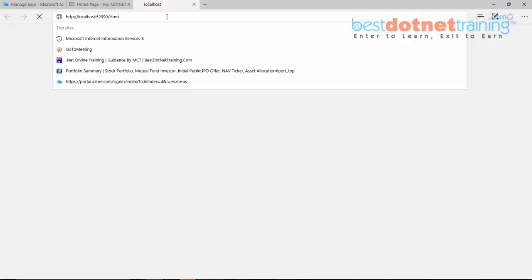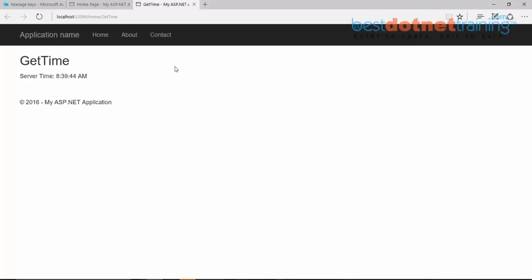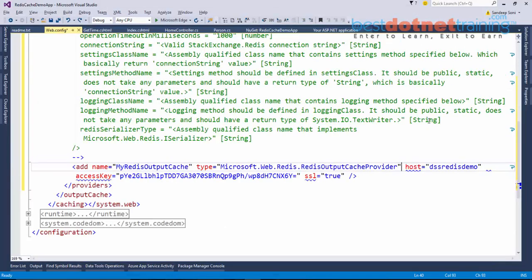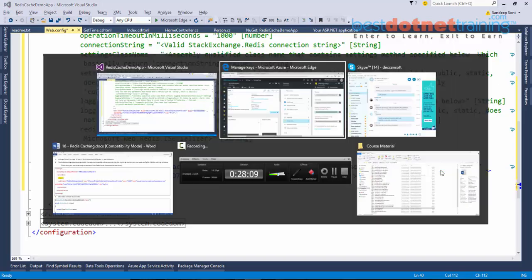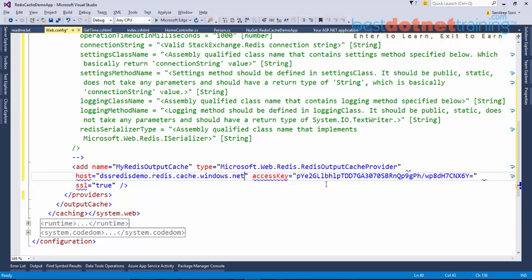Go to home/get time. We'll get server time, and we should get the same server time even after refresh. It's changing. Every time it is changing. That means this is not functioning. What could be wrong here? DSS Redis demo. Oh, host is supposed to be not just Redis demo. It is supposed to be the complete domain name. Let's give that: DSS Redis demo.redis.cache.windows.net.